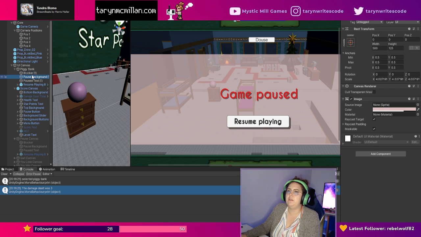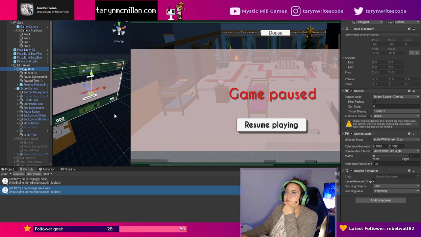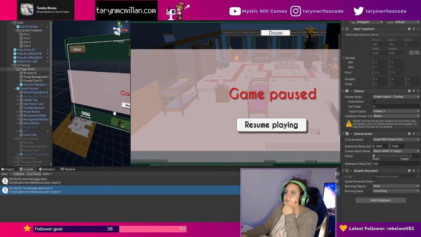Okay, I'm just bringing some stuff over. I don't know if you can see this, but over in my hierarchy, I have a blocker for every canvas. That seems way overboard. I should just have one for the whole game, but I will fix that eventually. Okay, so this is the piggy bank canvas.